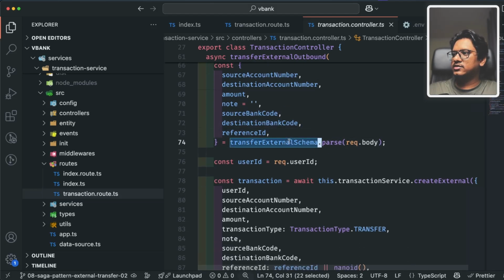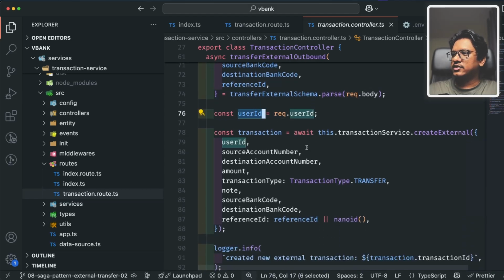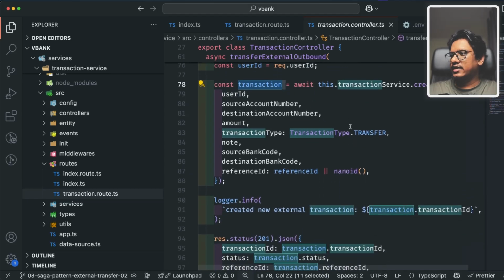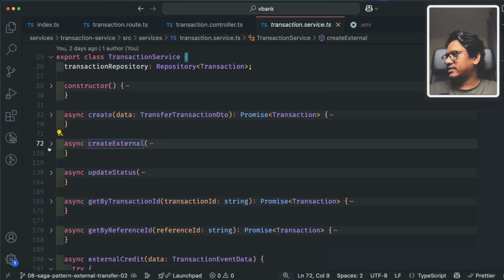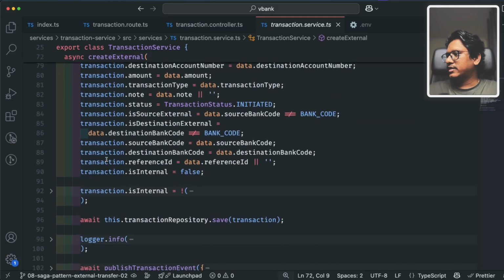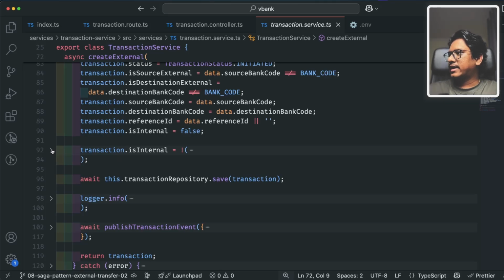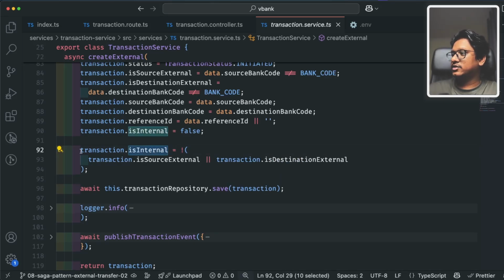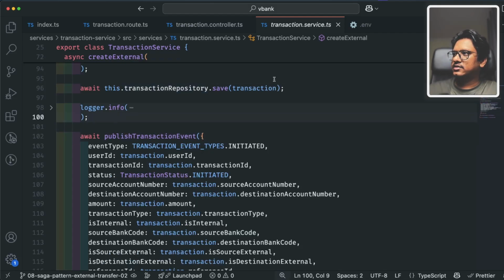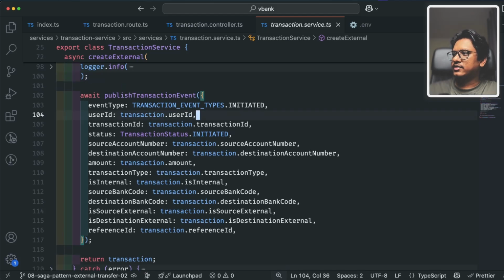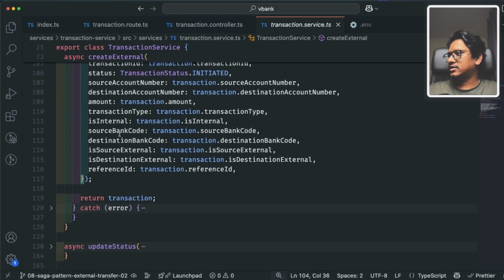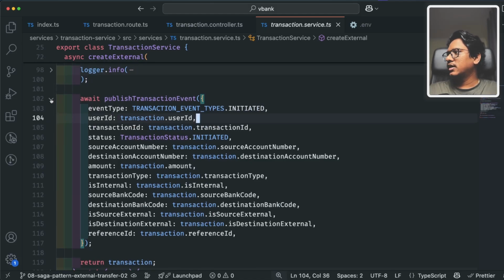That's it. And I'm using this Zod transfer external schema. And from there, getting the user ID, constructing the transaction object, creating that. And this transaction service create external, I just added as another function in the transaction service. Once this is done, I'm trying to set the is internal flag, though I'm not extensively using this because we are actually relying on is source external or is destination external. That's it, to define whether it's an outbound external transfer or an inbound external transfer. Once this transaction record is created, I'm publishing a Kafka event with event type as initiated. That's it, with all the necessary information. Simple. Okay. And this event will be consumed on the account service and it will try to debit from the source account.